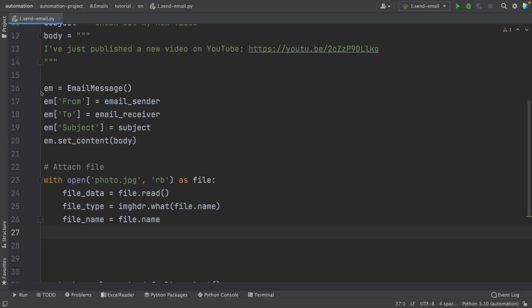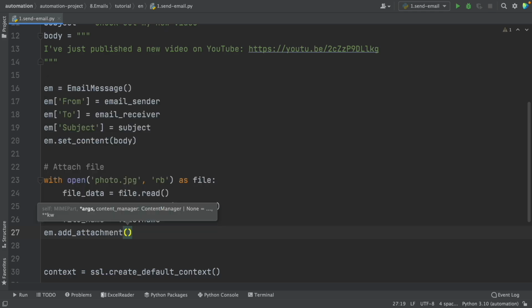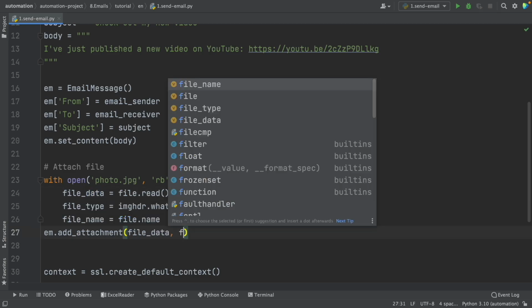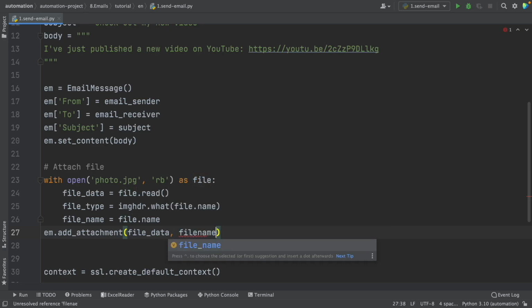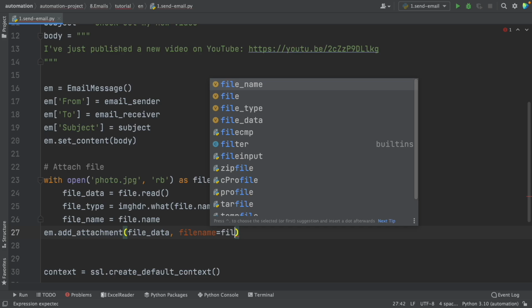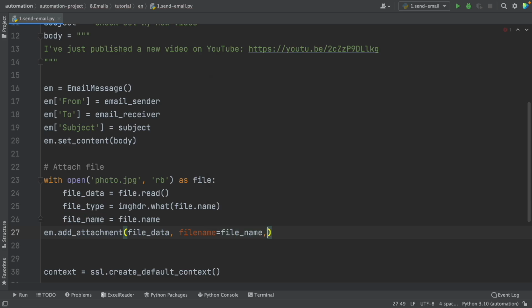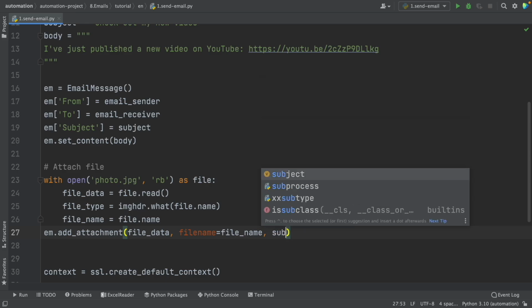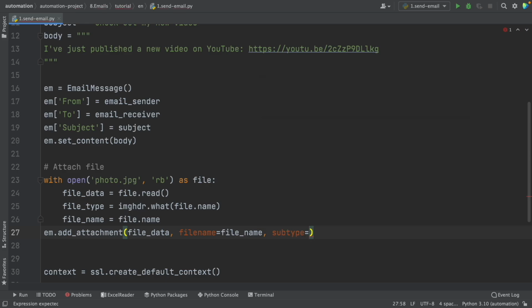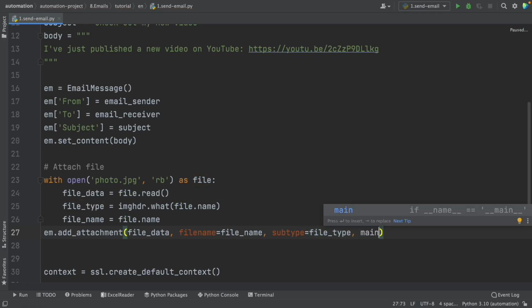Okay, now I'm going to use the email message that we have here. So I'm going to use the em object, and then I'm going to use a method called add_attachment. So here we have to define the file that we read before, which is file_data, and then we have to add the following parameters. So first is filename, that's the first parameter, and we set this equal to our file_name variable. Then we have to add the parameter subtype, and we set this equal to file_type. And finally, we have to add the parameter maintype and set this equal to image.